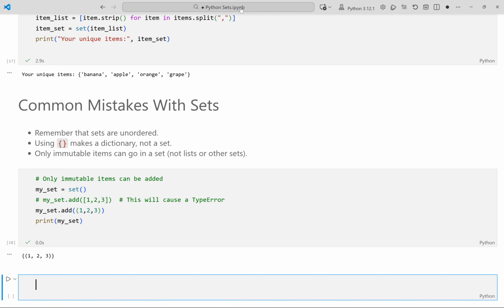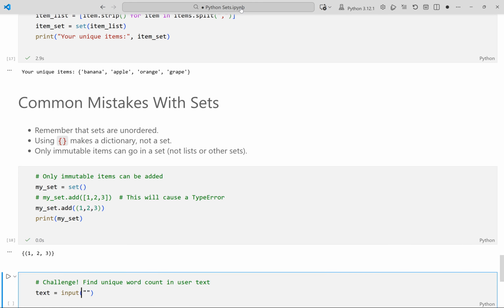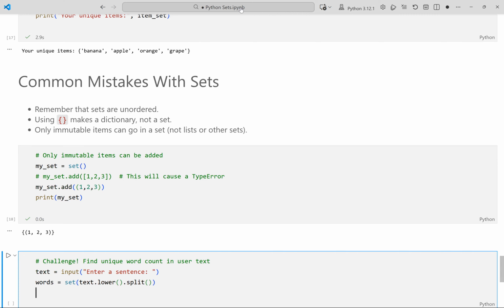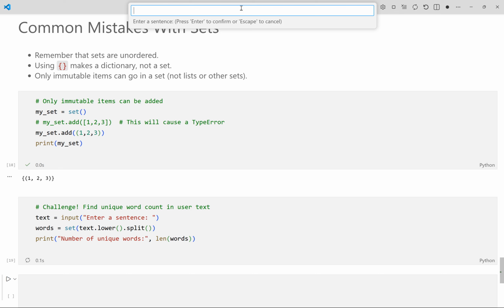Let us see how many unique words are in something you write. Type in a sentence. We will split it and remove repeats by using a set. We turn everything to lowercase so that same words with different letters count as one. Now the set words has all unique words present. We print out a count using len to see how many you used. Running the cell now.